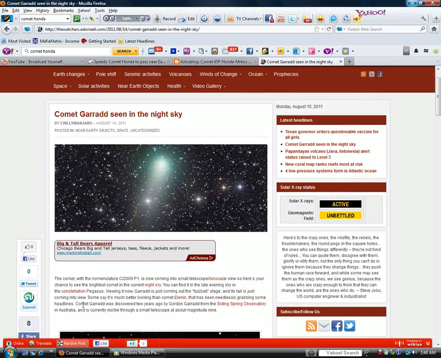Anyways, continuing. Comet Garradd was discovered 2 years ago by Gordon Garradd from the Siding Spring Observatory in Australia and is currently visible through a small telescope at magnitude 9. So the people in the southern hemisphere seem to be lucky about all these comets.